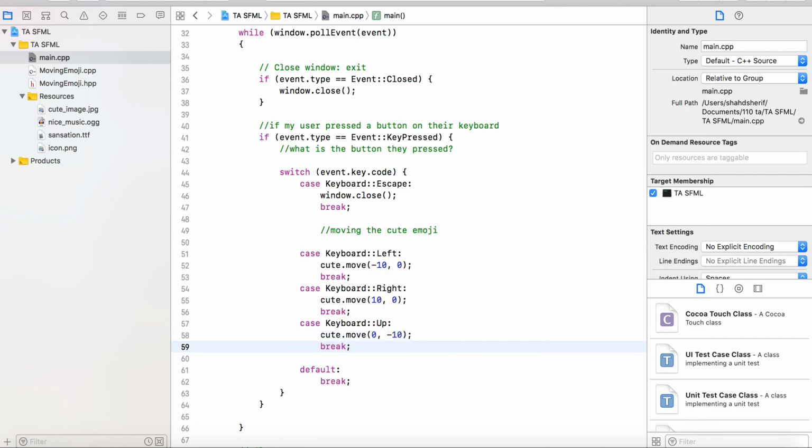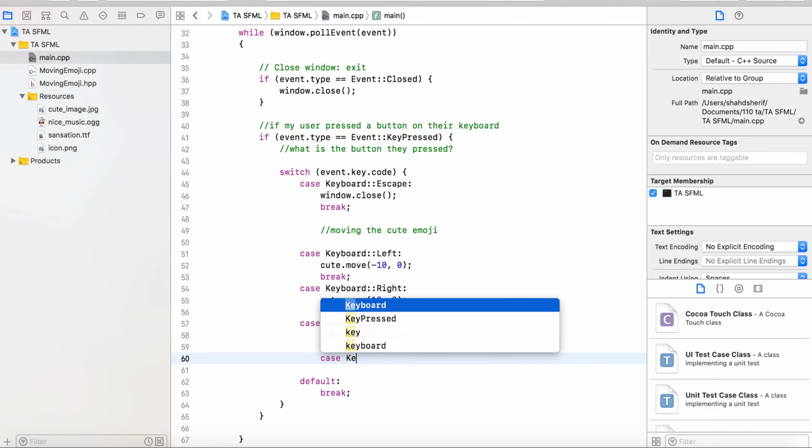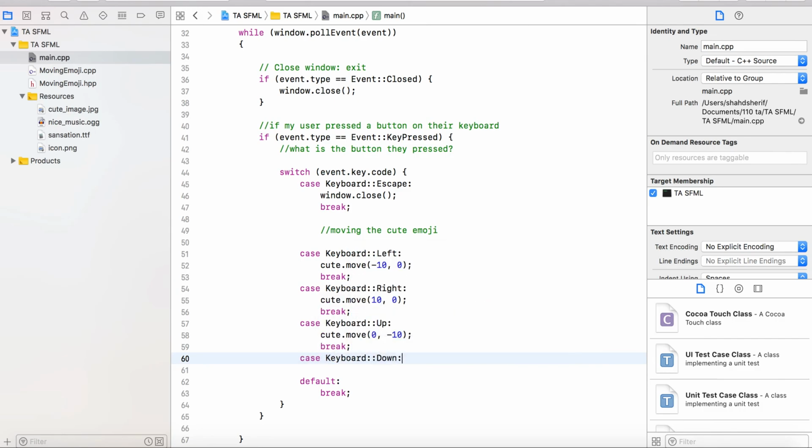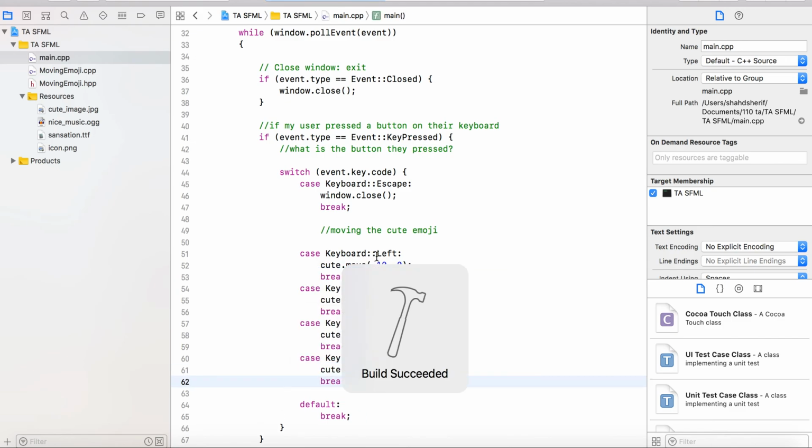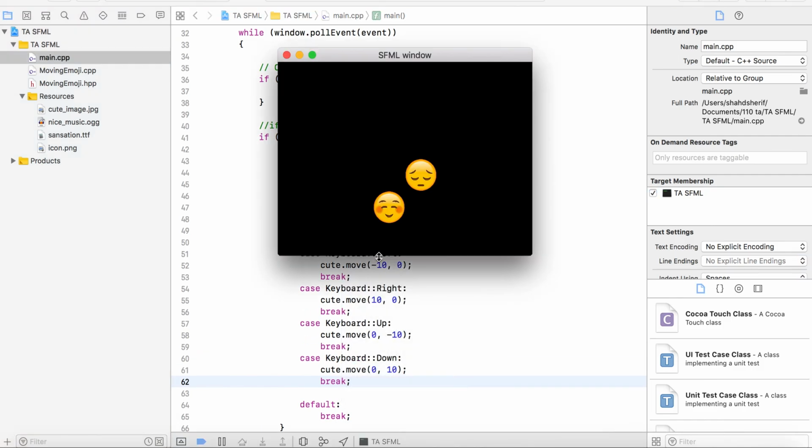And you know what? If you get it wrong, when you run it, you'll see that you did something wrong, and you'll just change it. But I'm pretty sure that's right. Case keyboard down, cute.move 0 and then 10, because it's the opposite. And break. Now let's run this and make sure I haven't done anything wrong. Okay, down, up, down. Perfect.